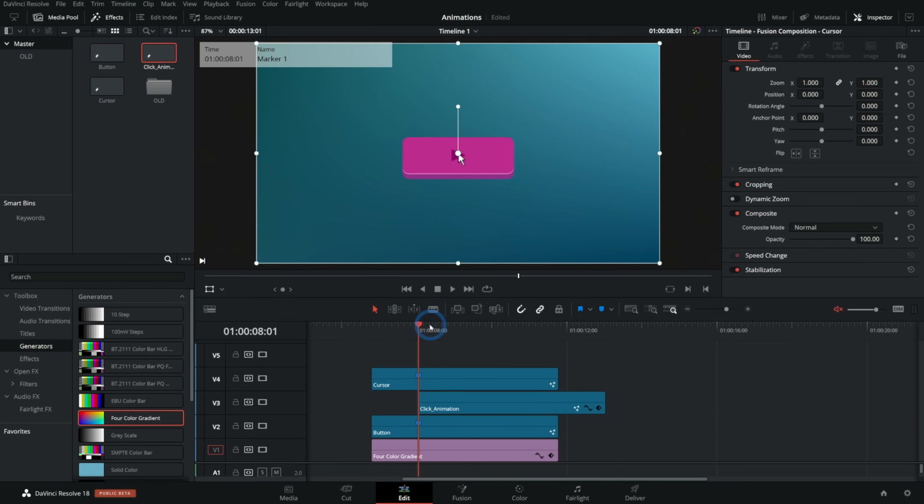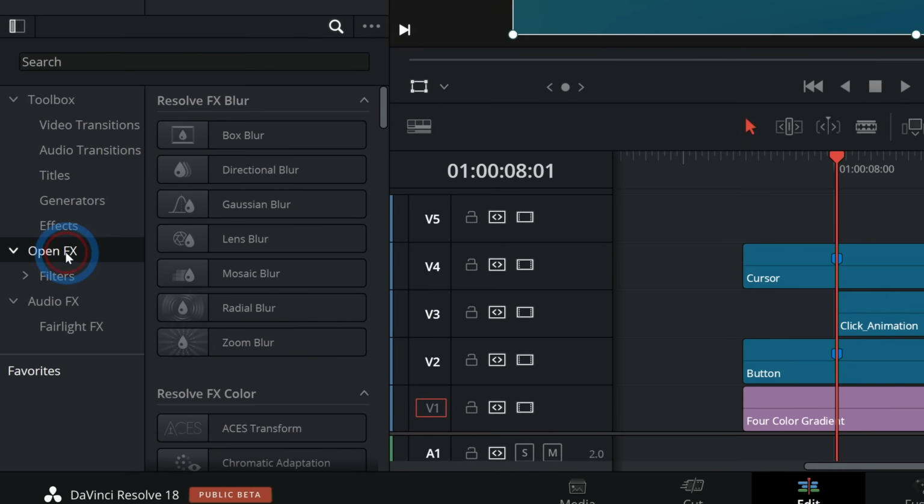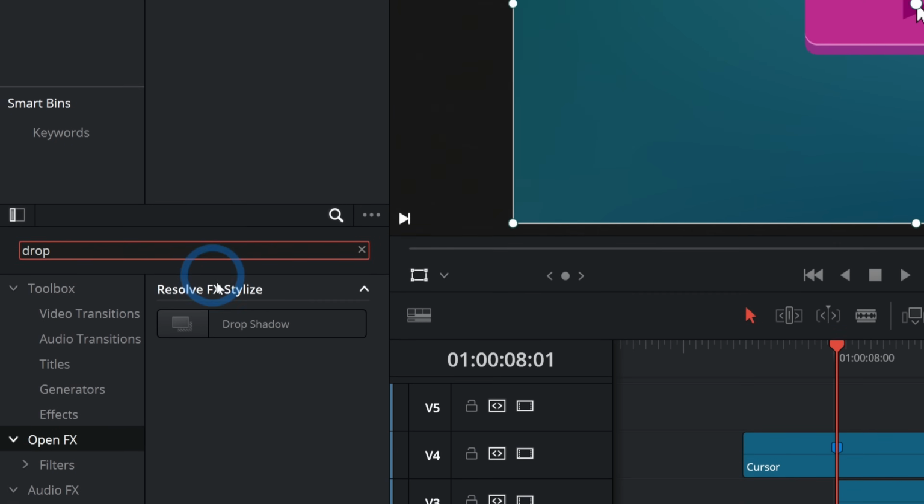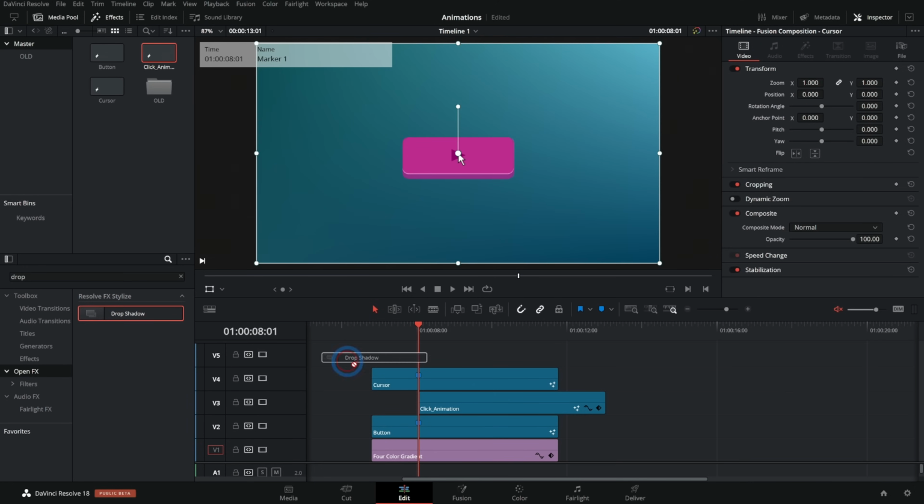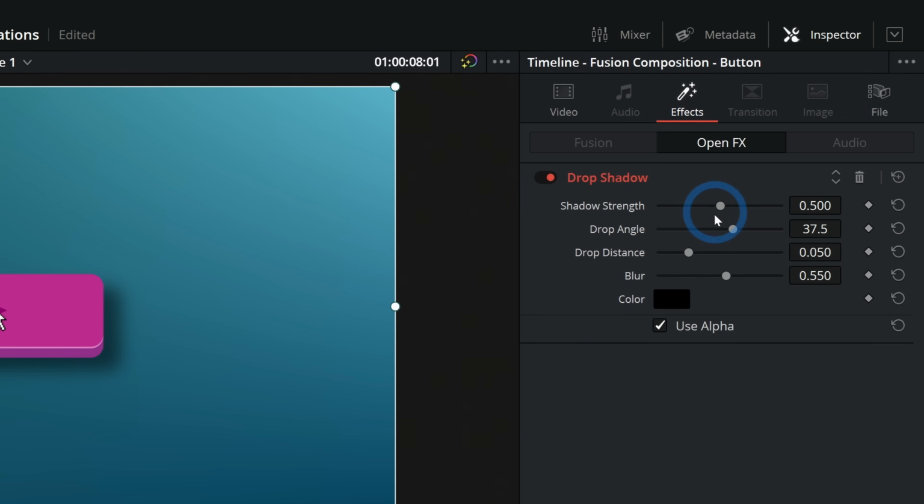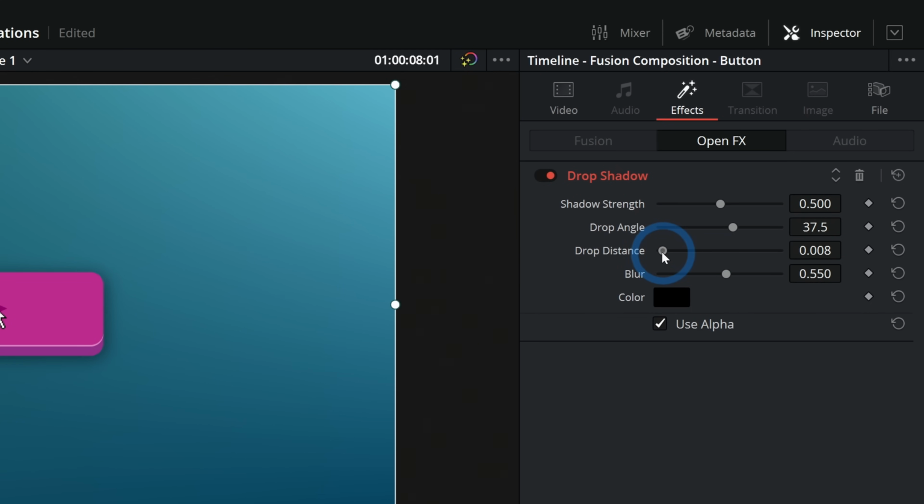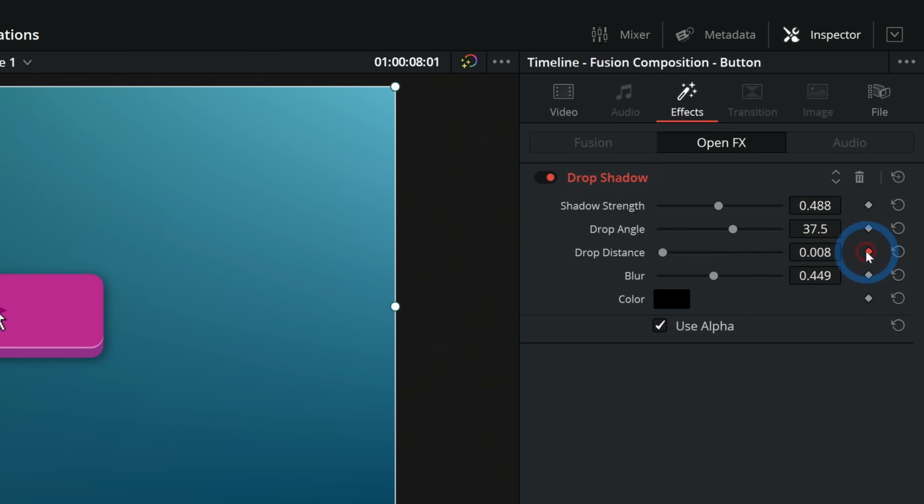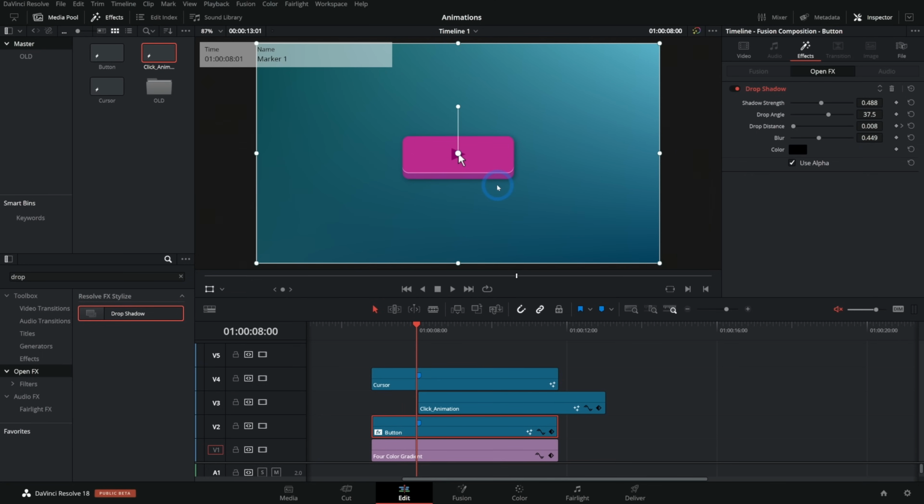One other little bit here. Let's add a drop shadow to our button. And again, we can do this in the Fusion page, or we can do it in the edit page. I think for this, let's just go to Open Effects and type in drop. That'll give us our drop shadow. And we'll take this drop shadow and put it on the button. And that's going to cast this little shadow on the background. I'll select the button, go up to the inspector under Effects, and let's take the drop distance down a little bit like that.